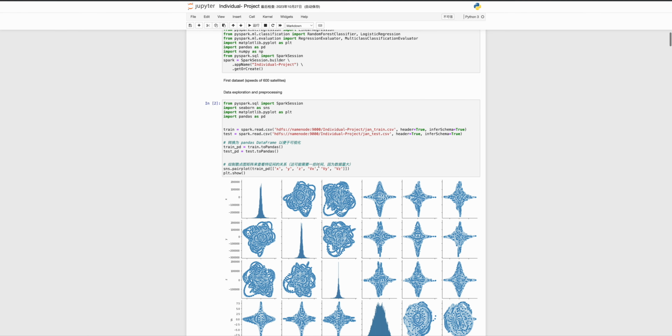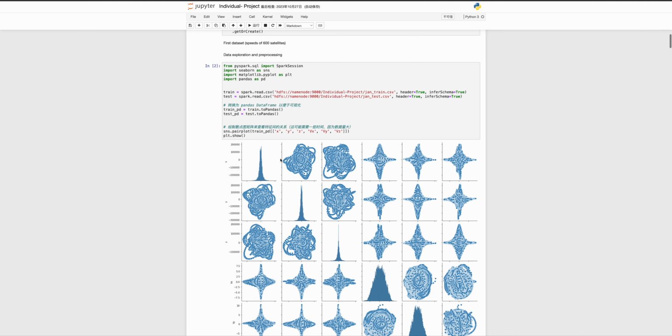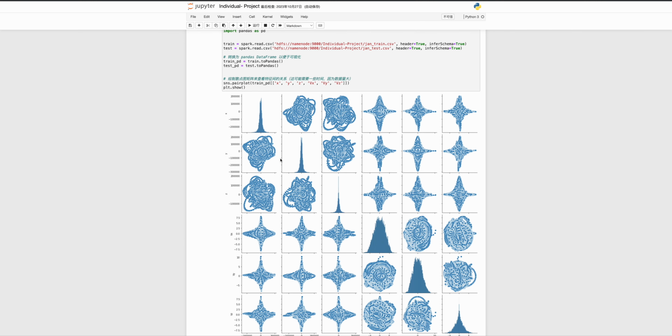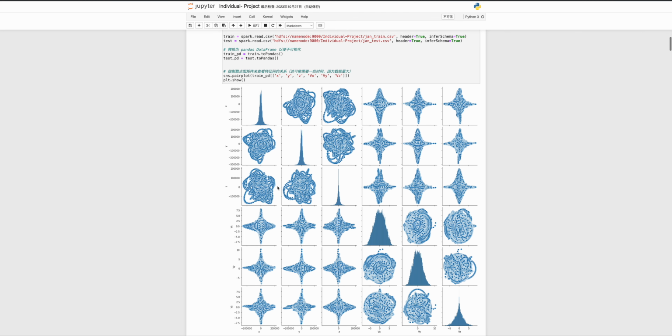So the first part is the data visualization. I use the pandas data frame to do the data visualization. Actually, the dataset is about the real position and speed, and the simulated position and speed of the satellites, many kinds of satellites. So you can see this is the relationship between the features. This is the data visualization.